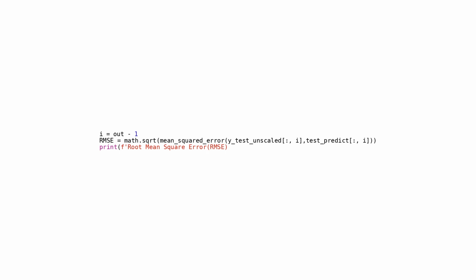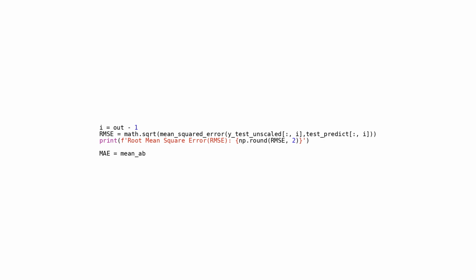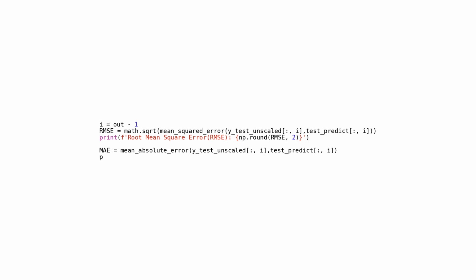This code computes and displays various error metrics used to assess the effectiveness of a predictive model. RMSE stands for root mean square error, which is calculated by using the mean_squared_error function from the math library. RMSE helps us understand the average difference between the actual and predicted values in a model. Lower RMSE values suggest that the model performs better.